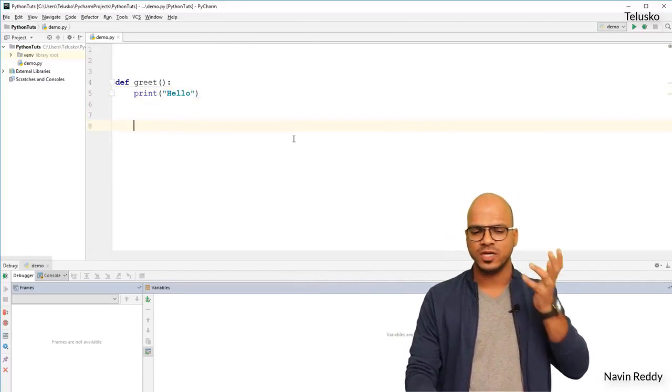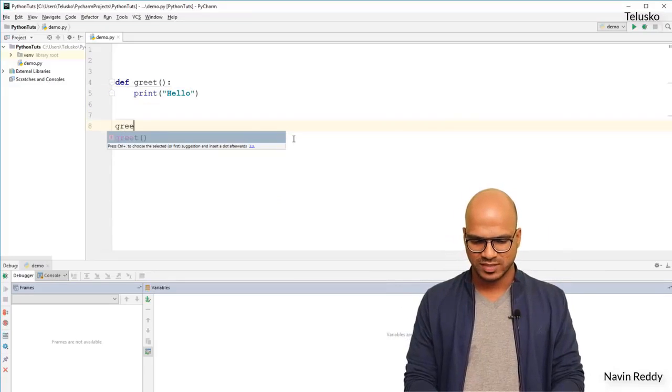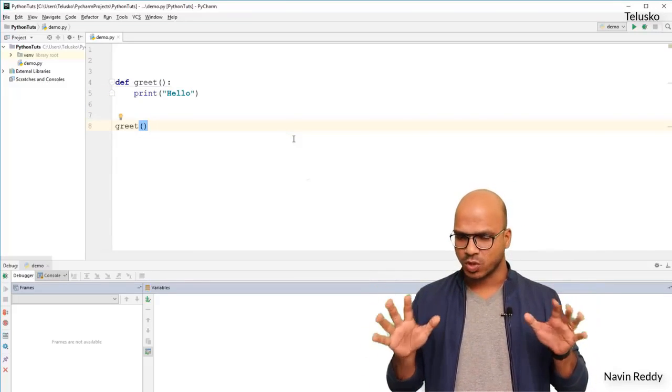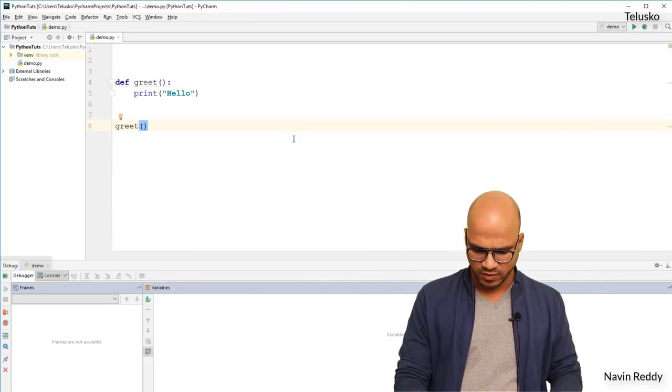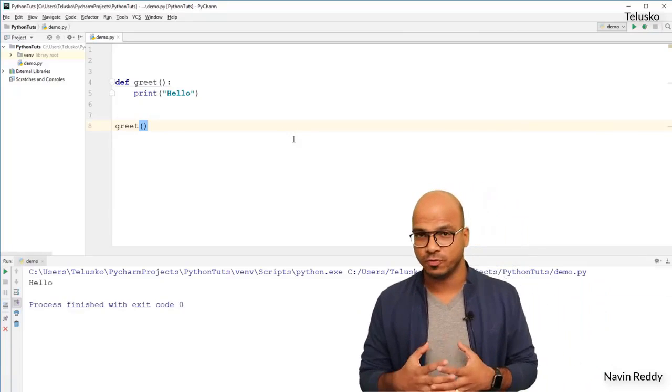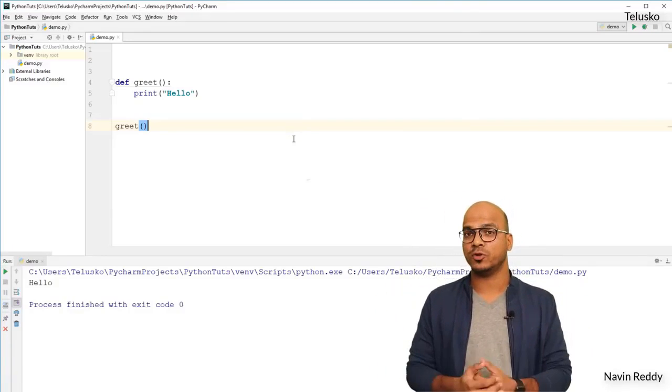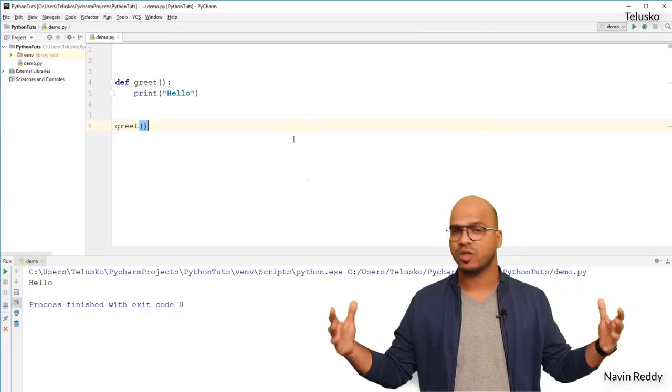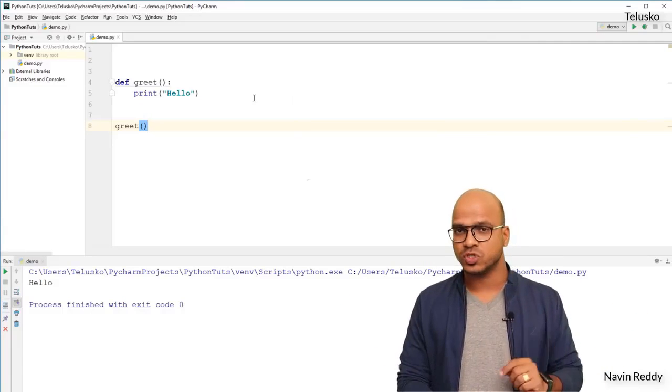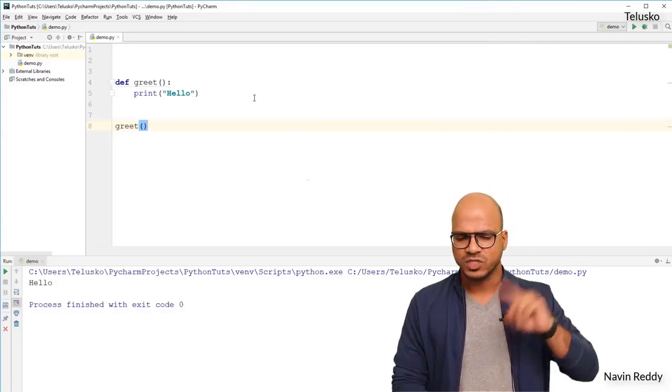And I want to call this function, so of course we have to go out and say greet. If I run this code, you can see the output would be hello. That's perfect. Now let's say I want to print this hello multiple times, a lot of times. What you can do is, of course, use a for loop. But there's one more way.